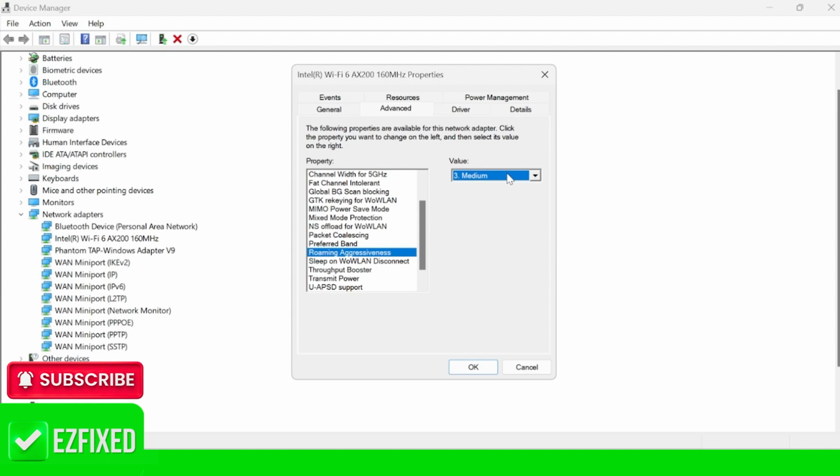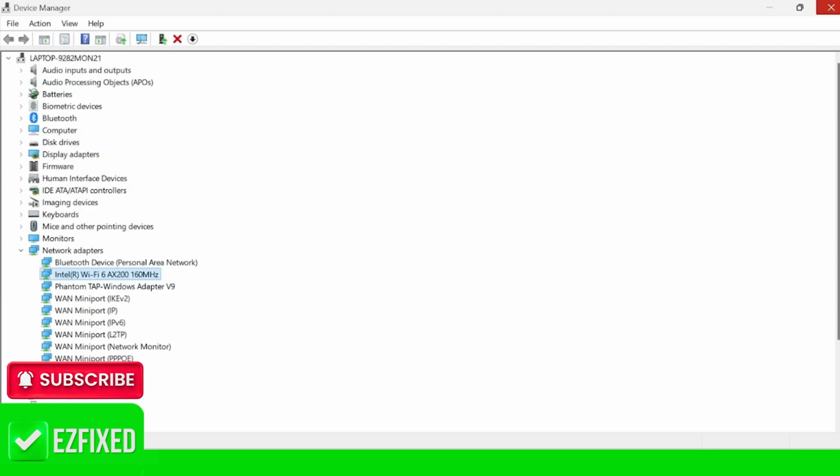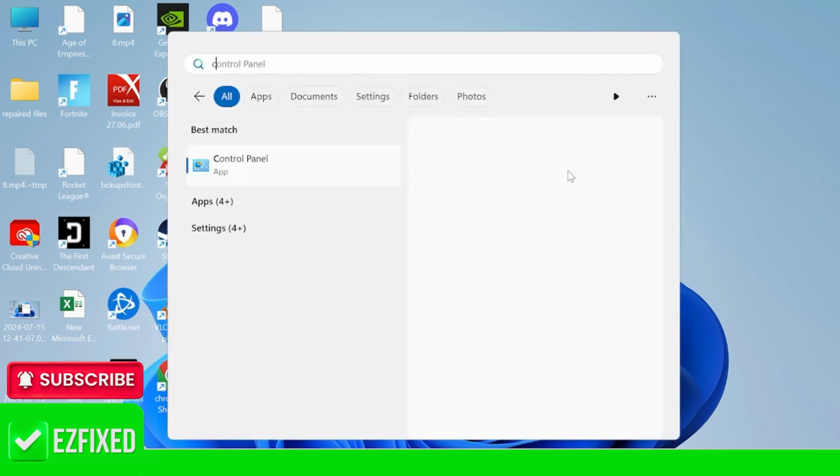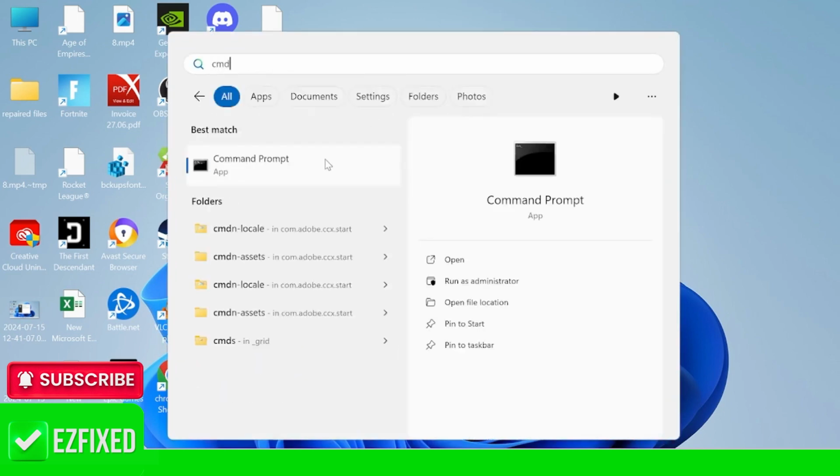But generally speaking, the higher the roaming aggressiveness, the weaker the internet speed. So if you can get your computer as close to the router as possible, you can lower this setting, and this will improve your network speed dramatically. We can then press OK to save these changes, and we're then going to close out of the Device Manager window. And the next thing you need to do is head over to the Start menu, search for CMD, and then right-click on the command prompt and run this as administrator.